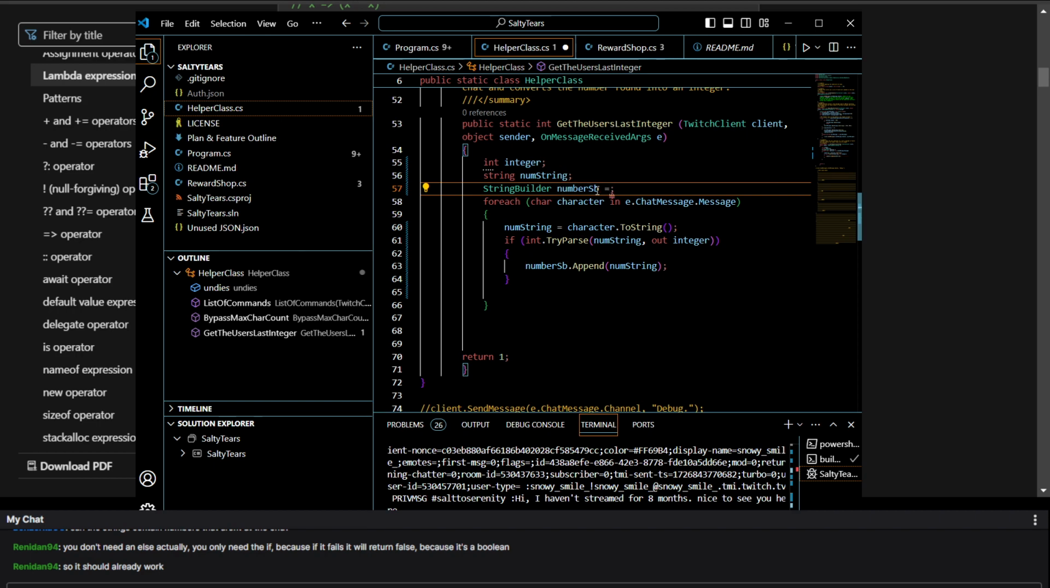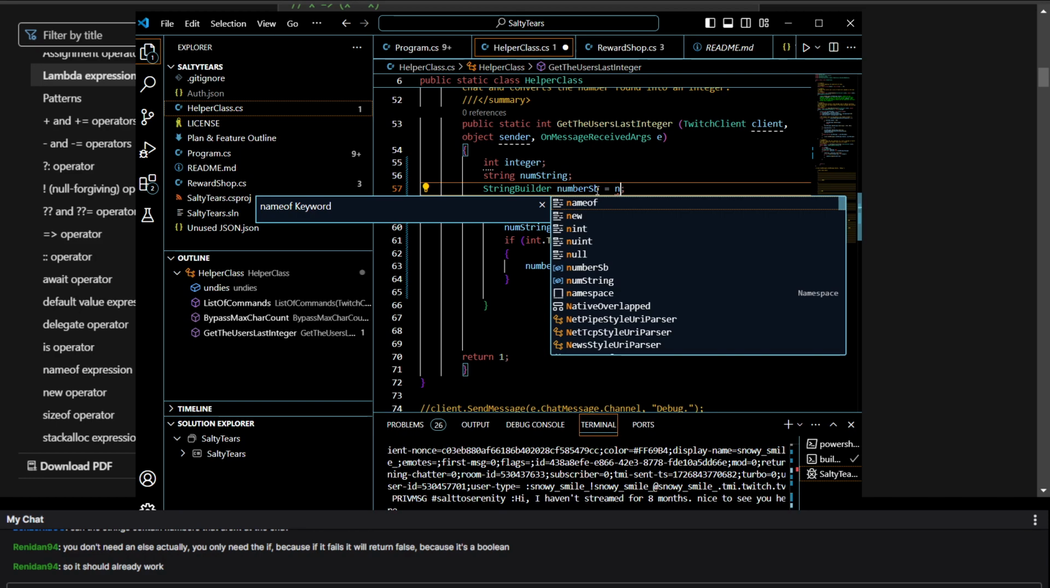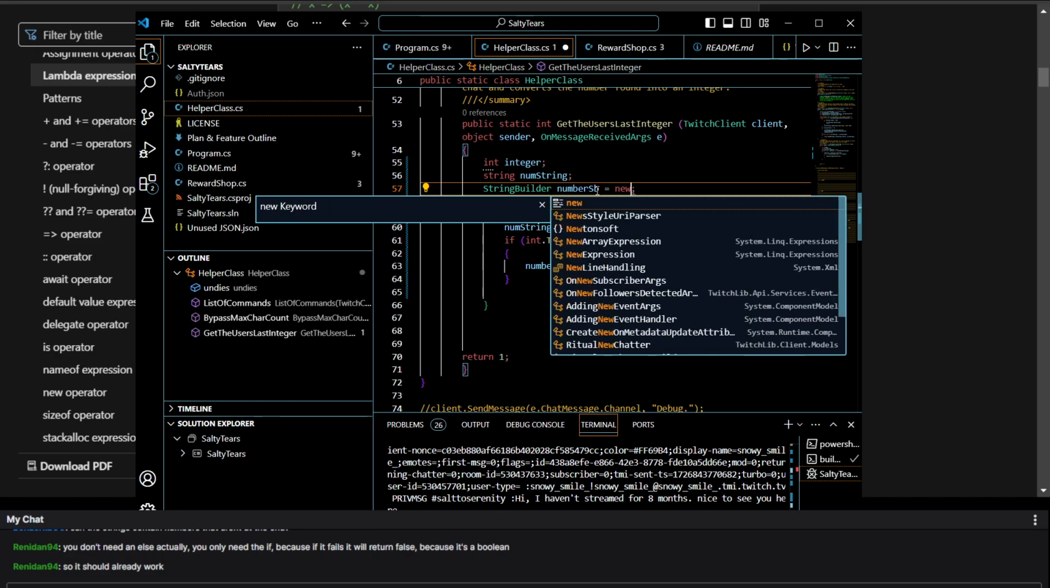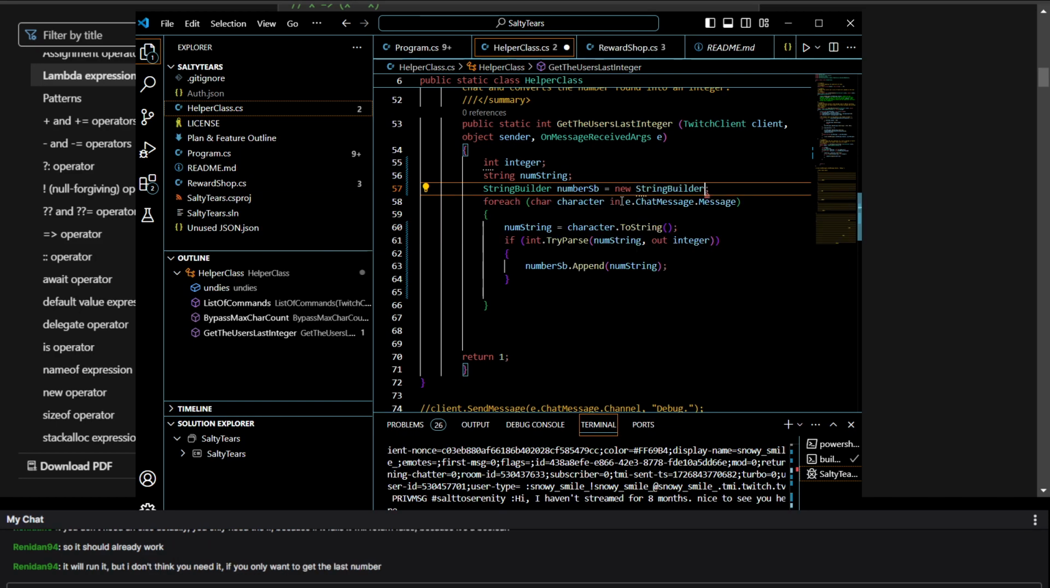Oh, I know what it is. But this is static. Will this be okay? Damn it. I hope I can do this though. Oh yeah, this is fine.